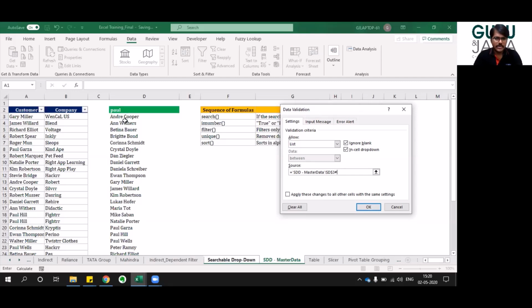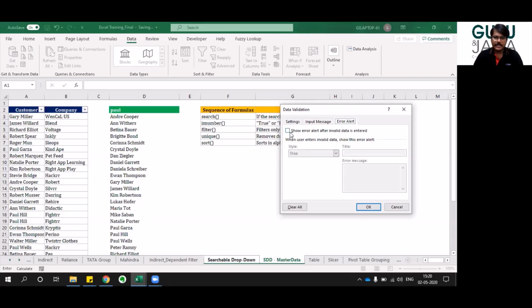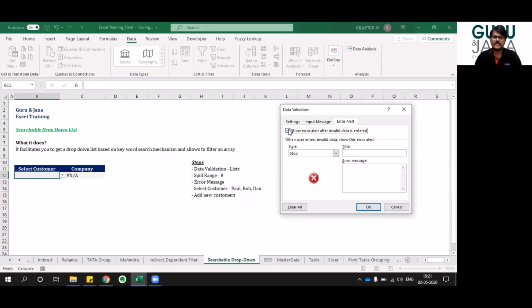Why the hashtag symbol? Suppose for the name Paul, there are 2-3 names. I want to select all those 3 names. If only one name is there, only the first cell should come. If you want to give that effect, you have to end the formula with the hashtag. What will the hashtag do? It will select the filled-down array values as well. Then go to the error alert screen, and by default, show error alert after invalid data is entered is checked. This checkbox will be ticked. Now you have to untick it and click on OK.